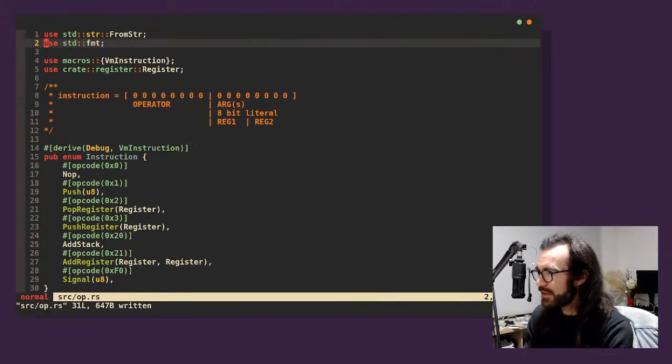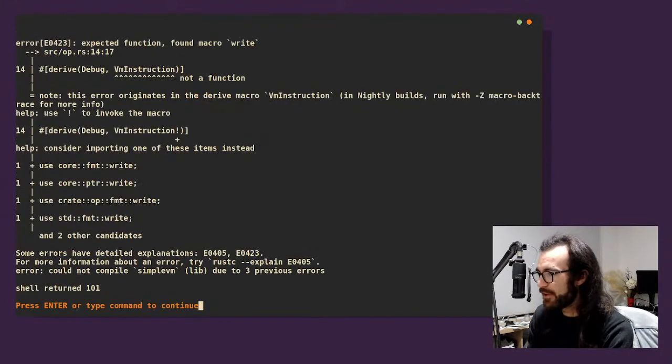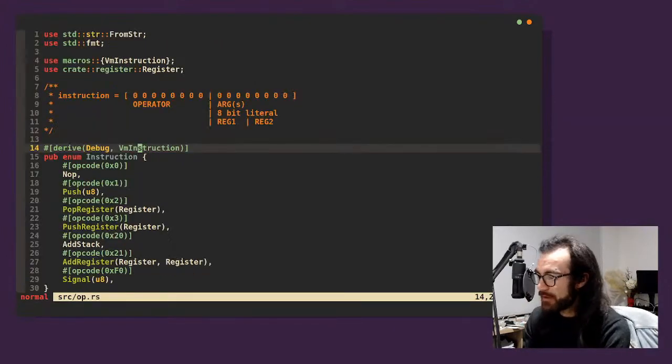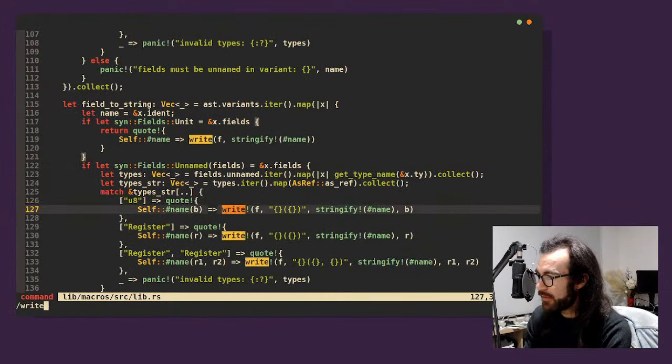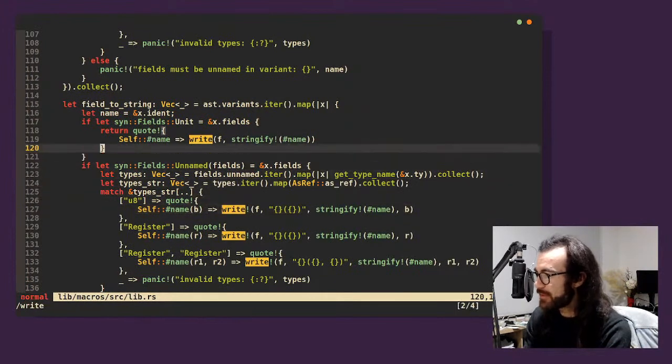I don't know what the deal is with imports. Like this depends on this. That's a little bit messy. I don't know how this works. Okay, apparently, yep, we forgot an exclamation mark on write.